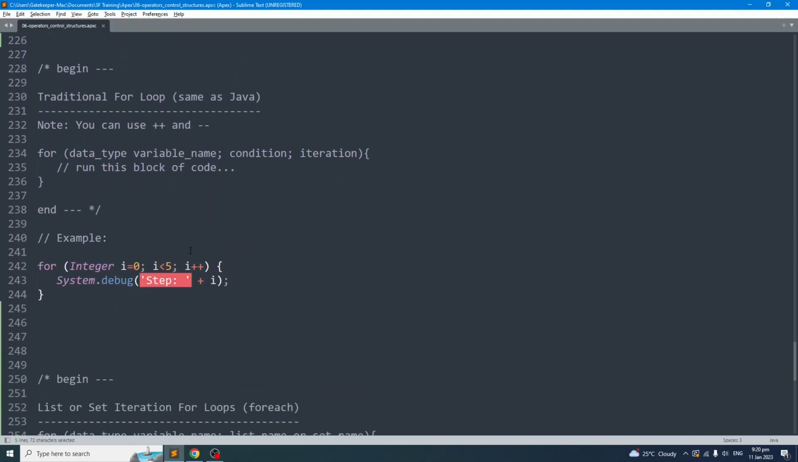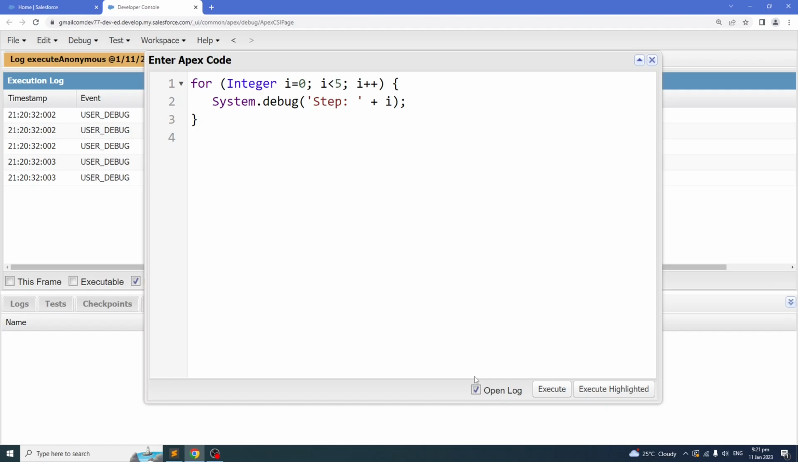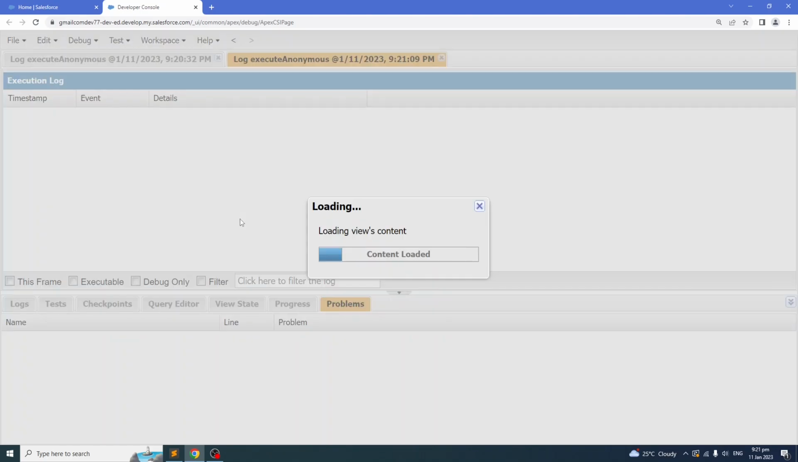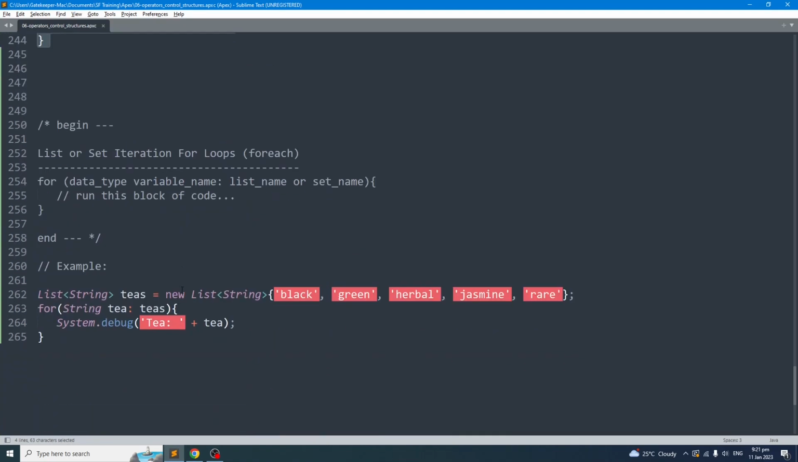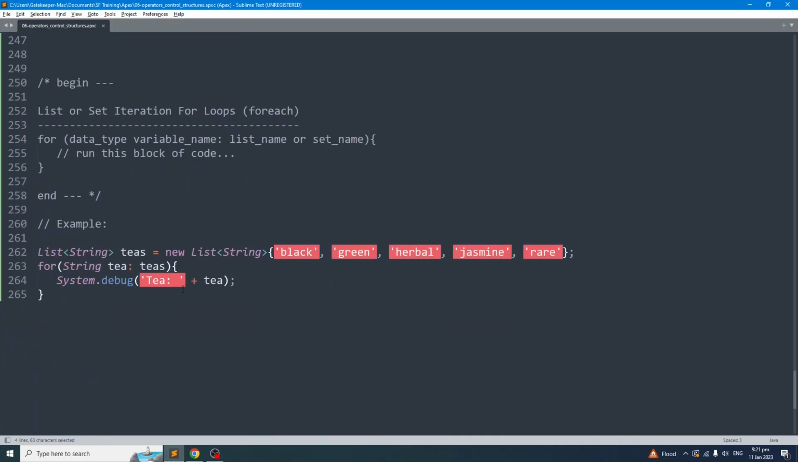All right, our next lesson is what we call the traditional for loop. So everyone's familiar with this one. So it's super easy. Have your initialization variable, condition, then iteration. Okay, let me just try to run this one. Execute, debug only, and there you have it. They run the same.